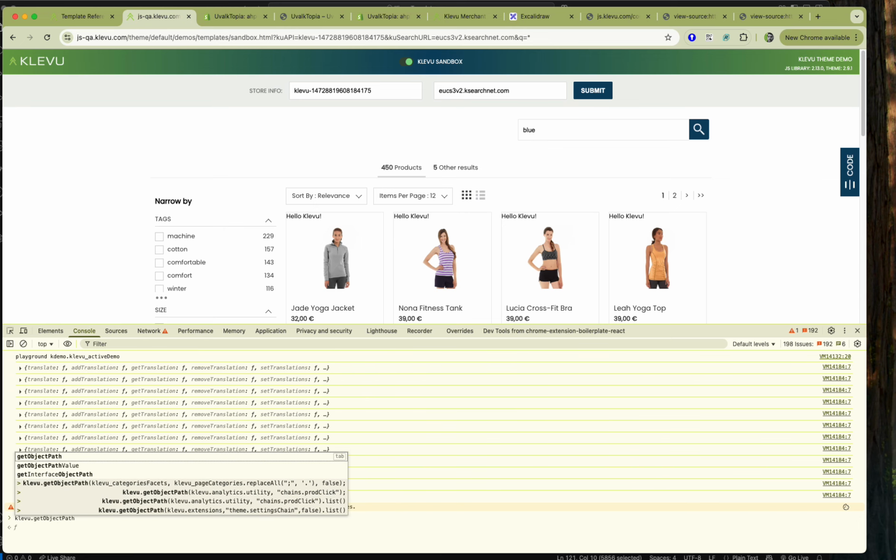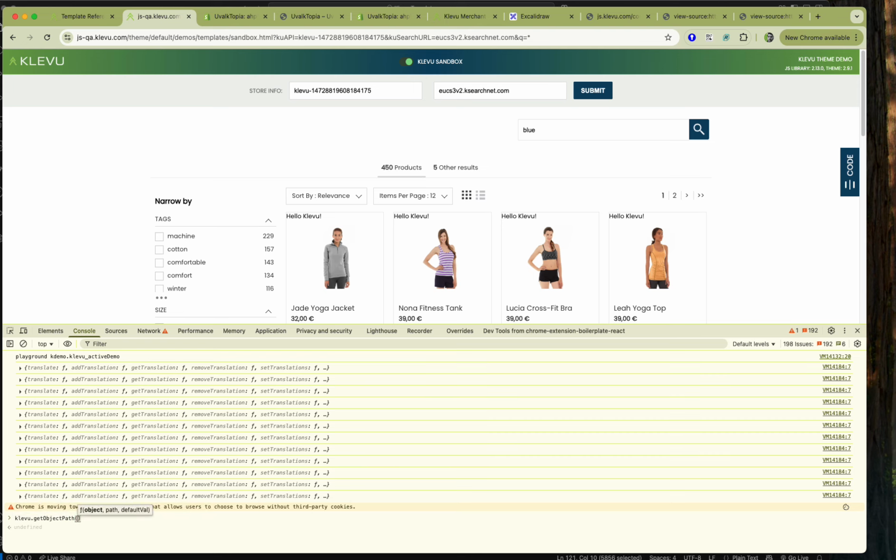It's klevu.getObjectPath. And the way this one works is you pass it an object. And so let's say this object is going to be something that happens to have an ID equal to 123 and a type equal to ABC. That is what the object is. The way this works is that the first parameter is an object of some kind because it's get object, but it's by path. The second parameter is a string.